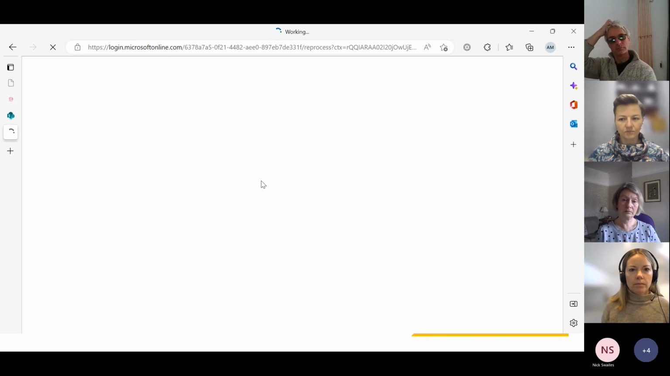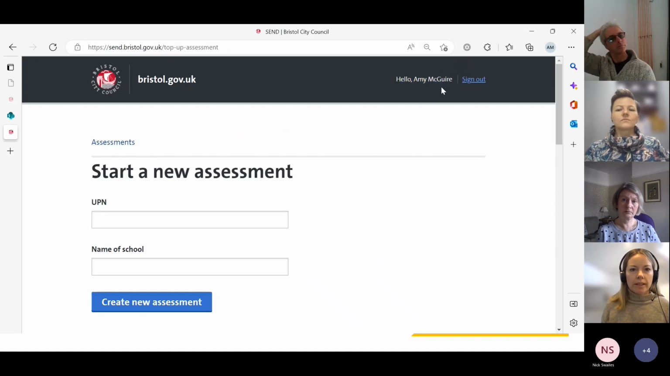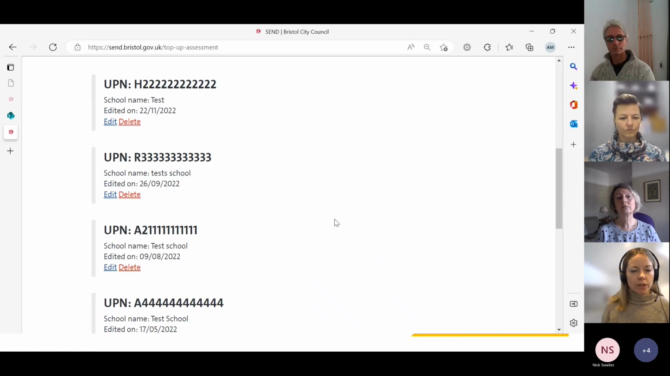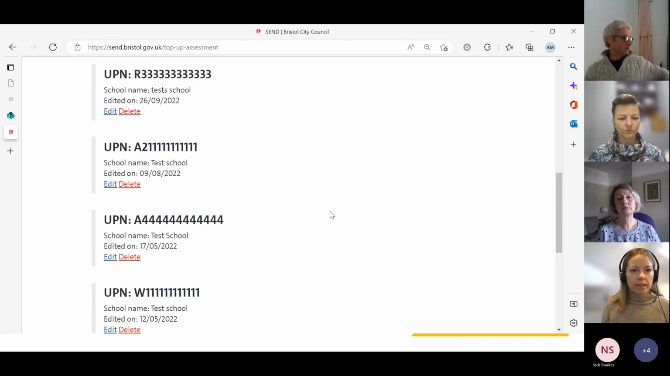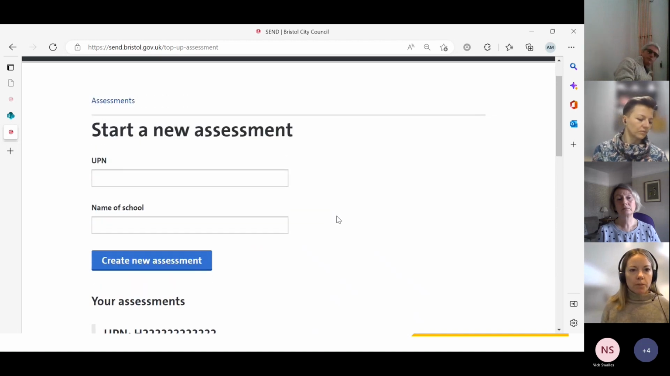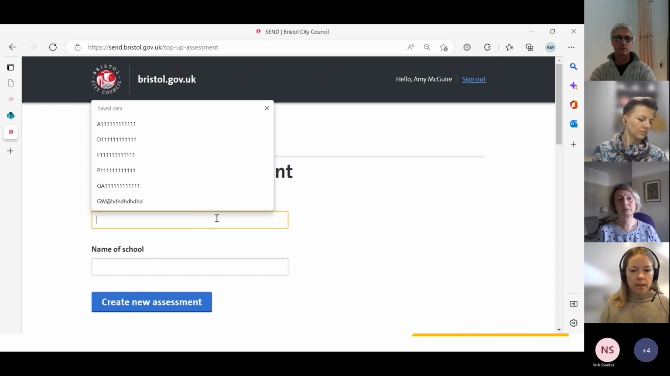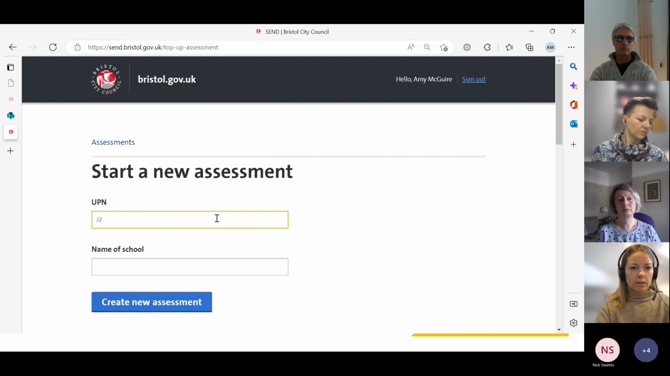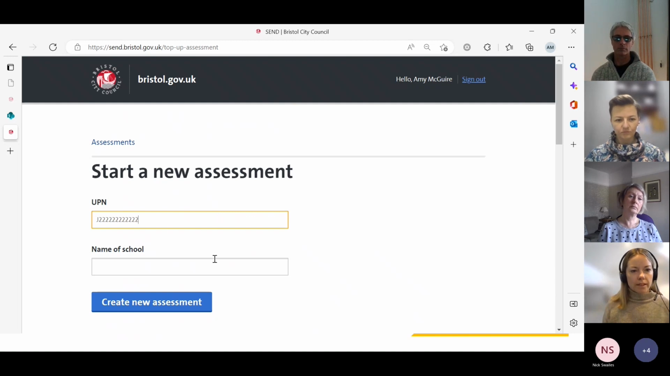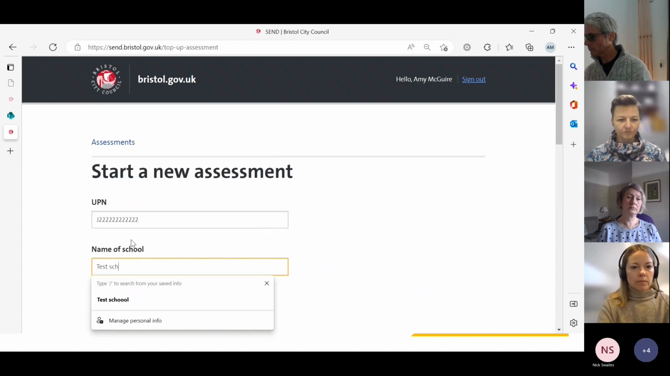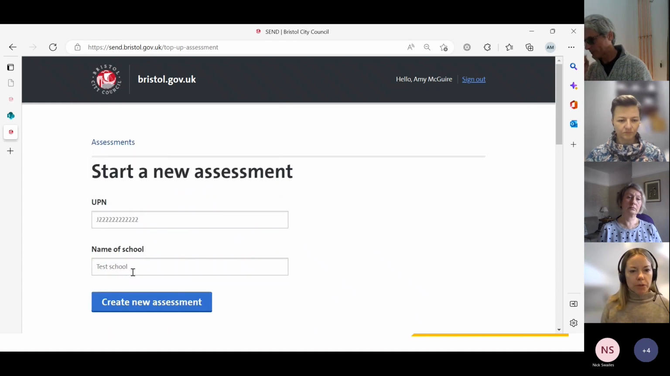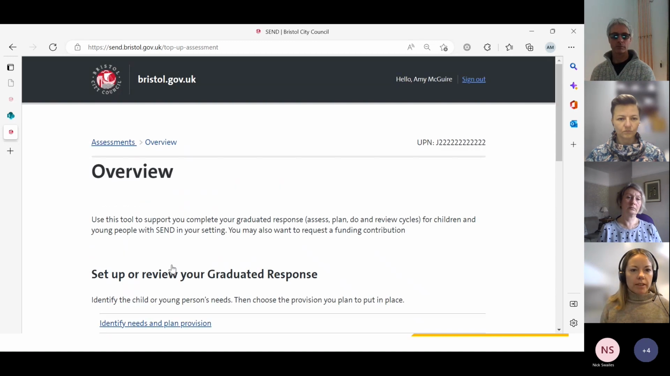I sign back in. You can identify that it's me logged in, and I only have access to all the assessments that I've created previously. But I'll start a new one just to show what it's like to start a new assessment. Quickly, this is obviously a made up UPN, unique pupil number. Name of school. I create a new assessment.